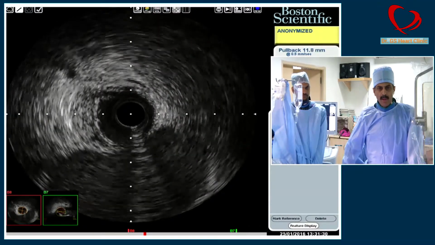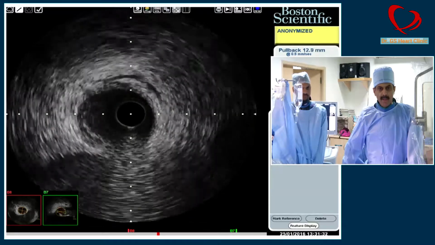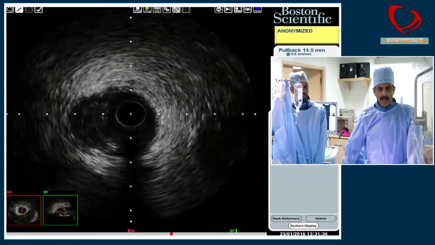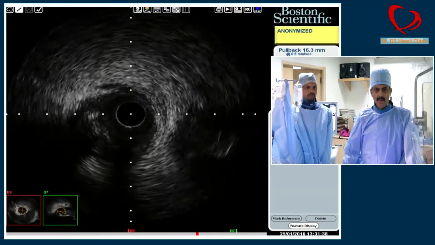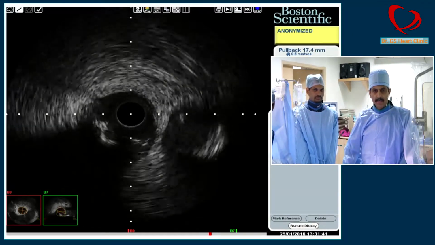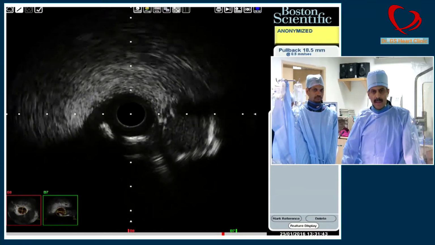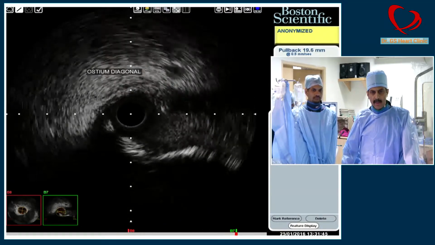There's a block coming. There you can see some flap, a balloon-induced flap, which we caused by our balloon dilatation. Now the diagonal appears a little larger. It looks like around 2.5 to 2.6. There's a small calcium, again in the 9 o'clock to 6 o'clock position.